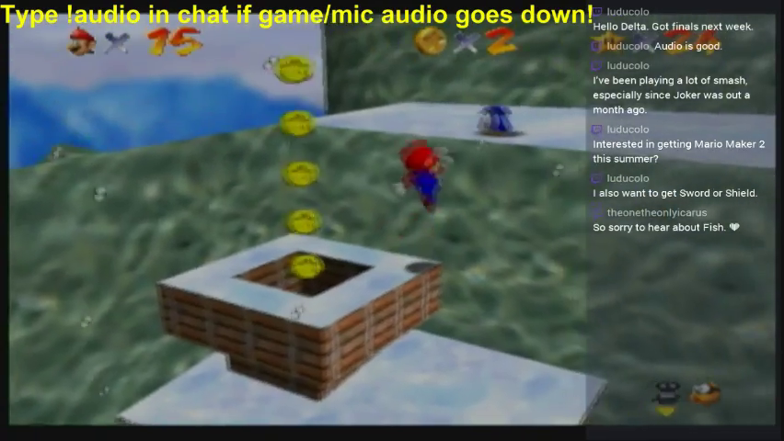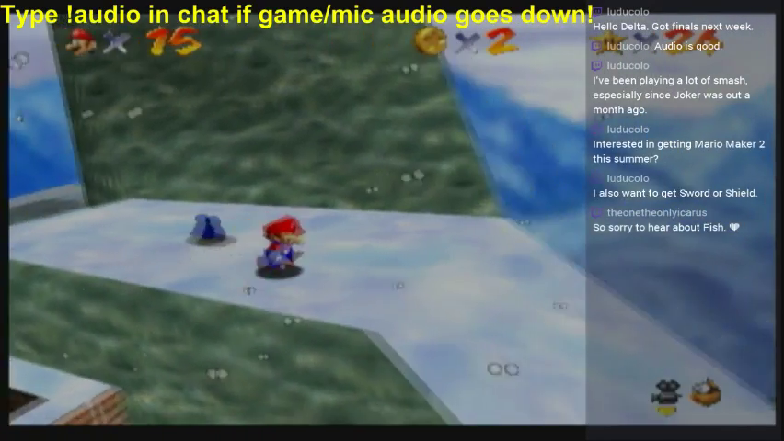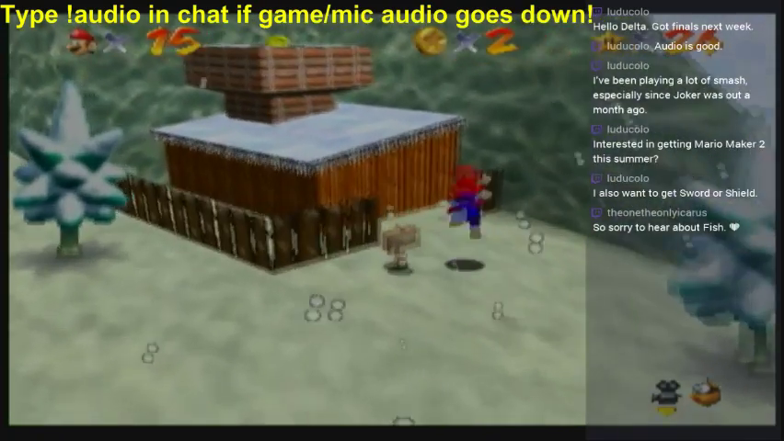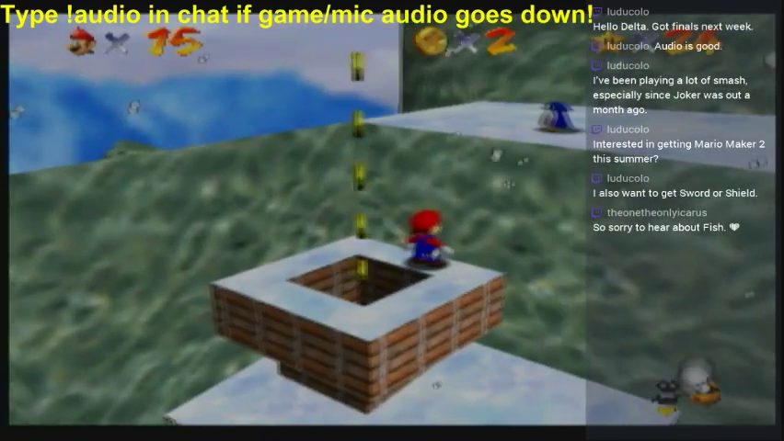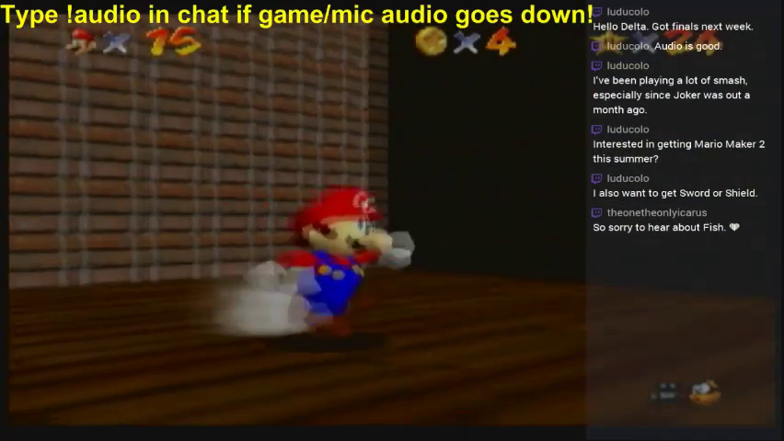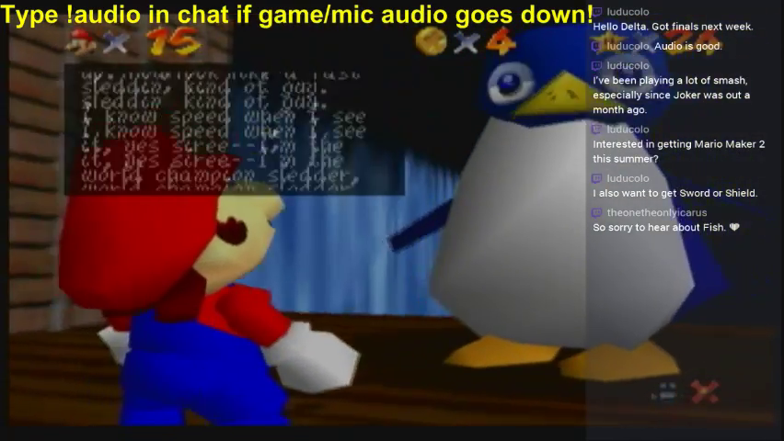In fact, I think I'm going to go ahead and do the 100 coins now. Usually it's a good idea to do the 100 and the 8 red at the same time. Not always, but usually. Yeah, I think I'm going to go ahead and do it now. Because you get like half of them just from doing the slide.